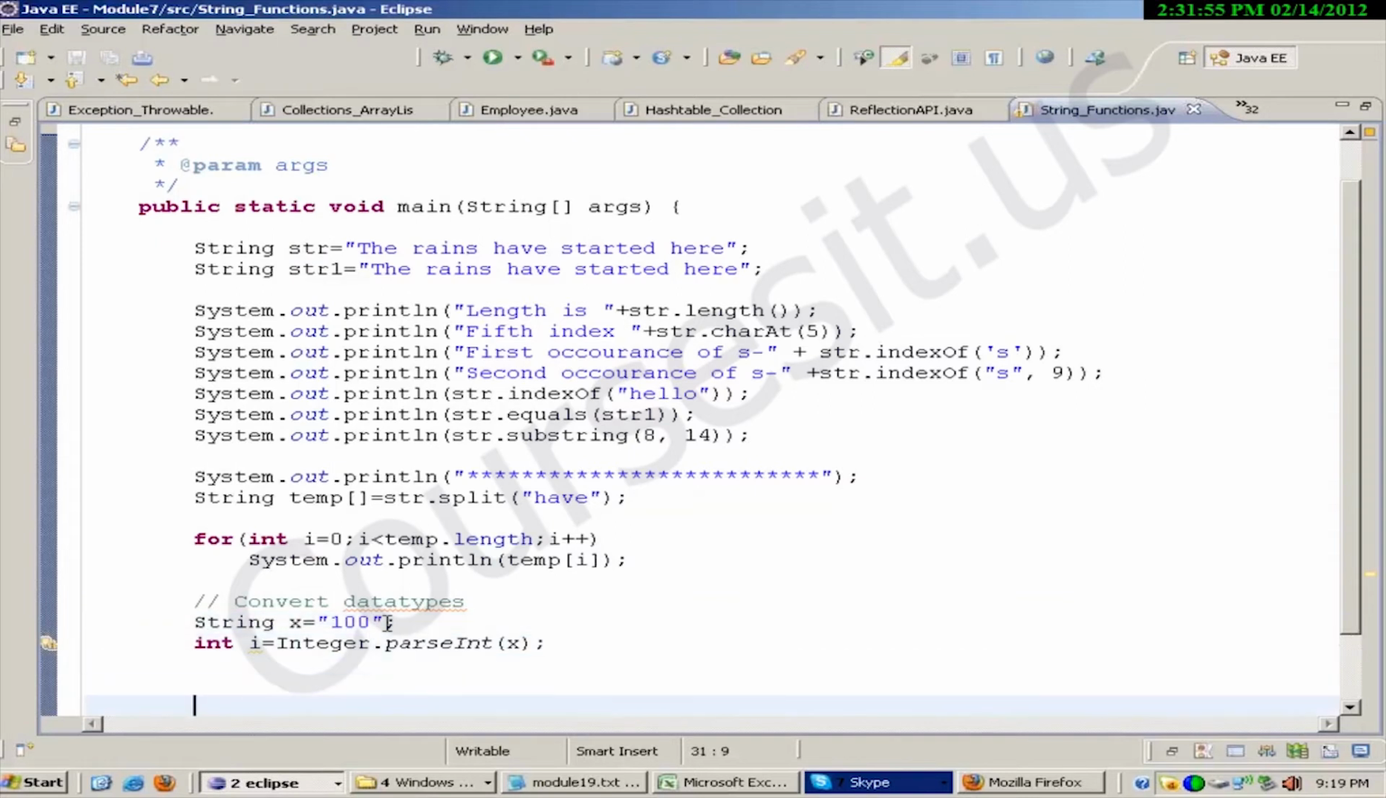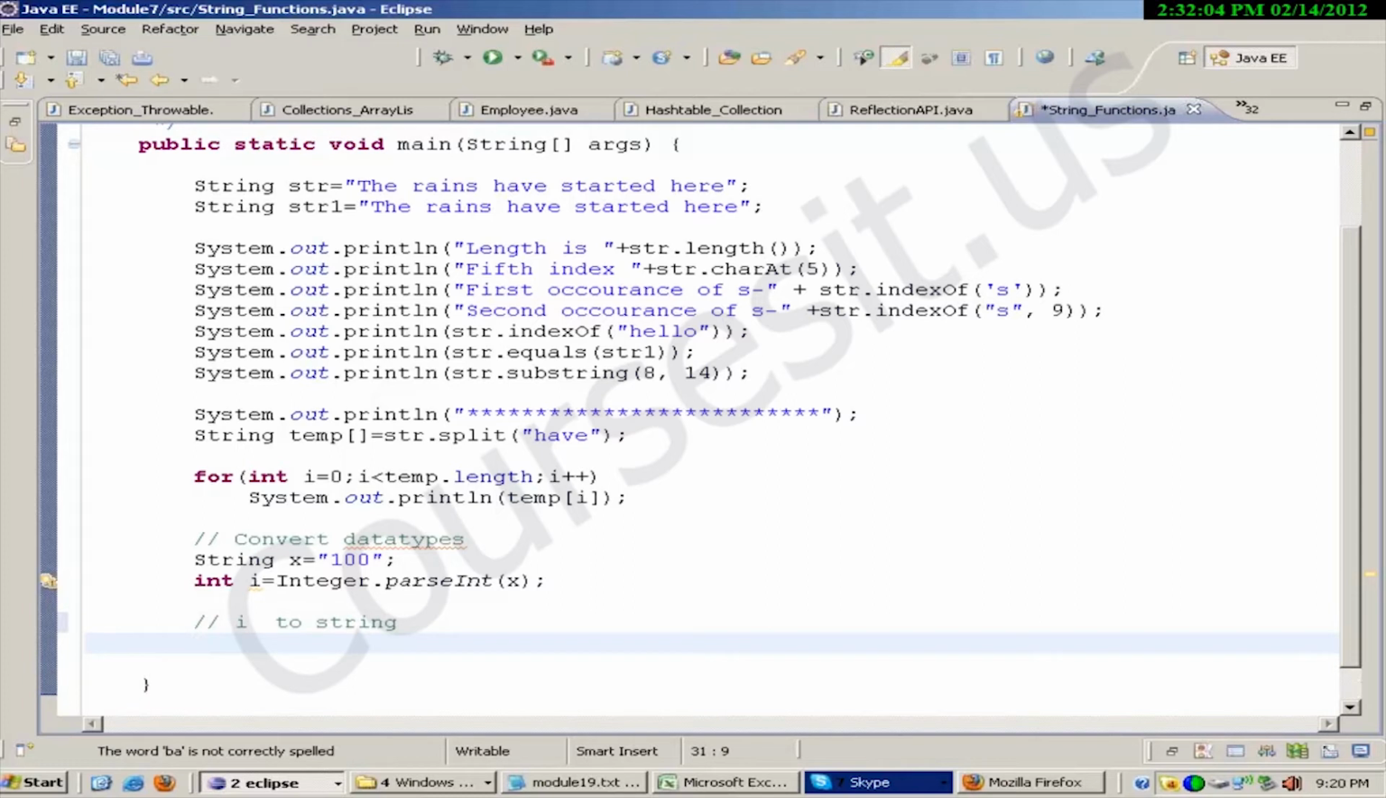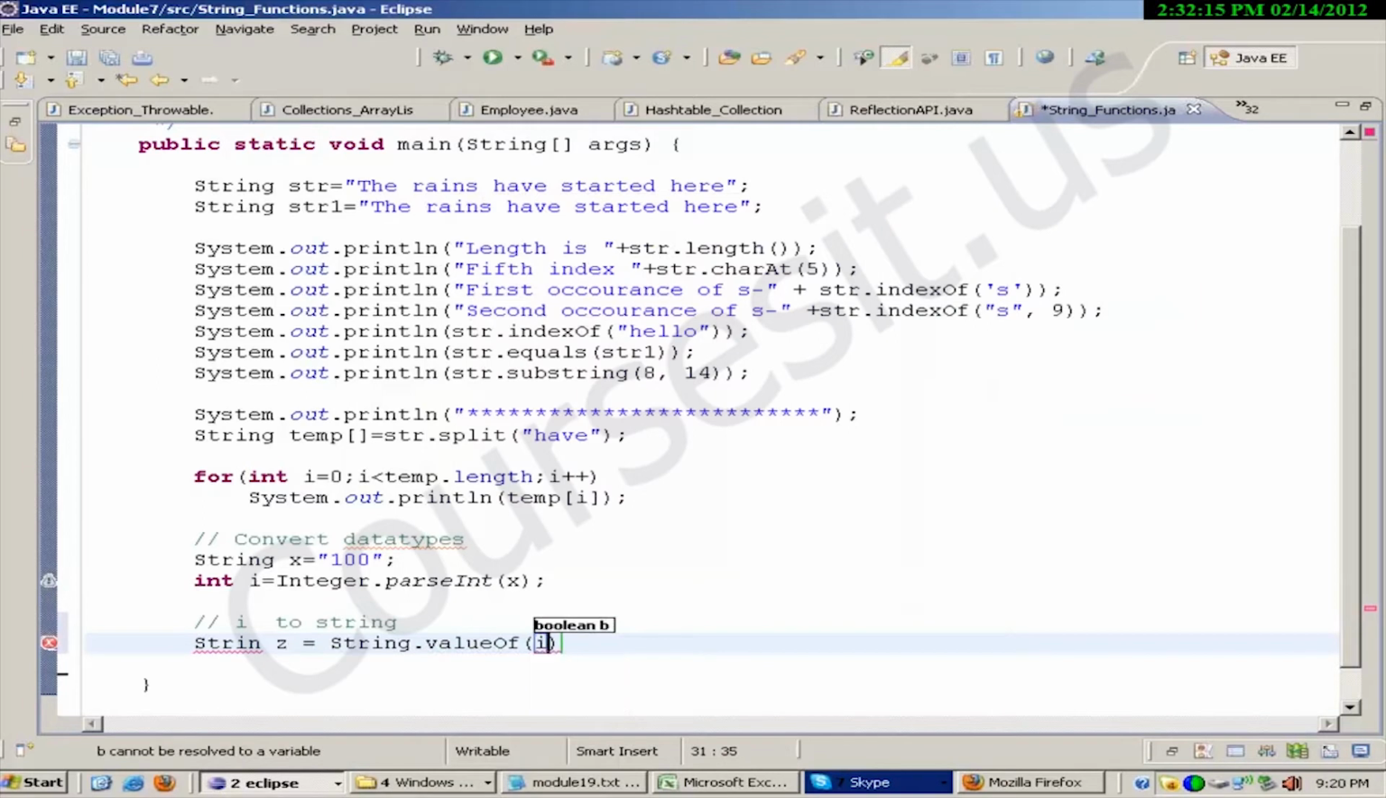If I have to do the vice versa, that is, convert my i to a string, then I'll write String z equals String.valueOf, and you write i over here. So this will convert the integer i back to string z. So z will hold the number 100, but in a string format. Okay, so this is how you convert string to integer and integer to string.